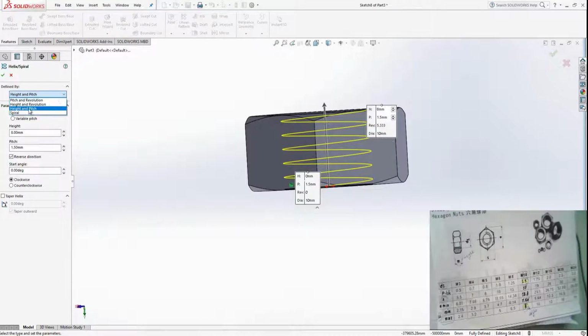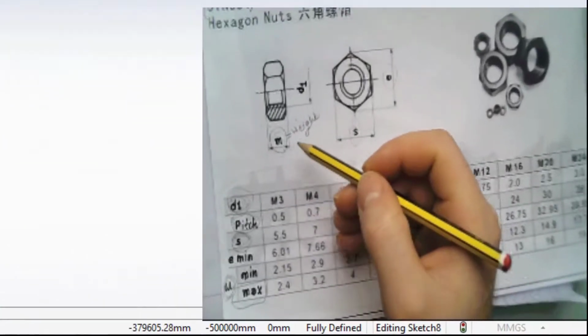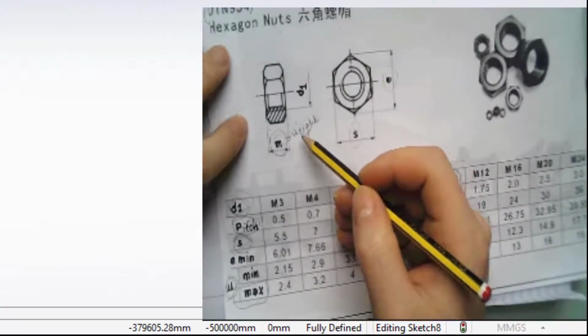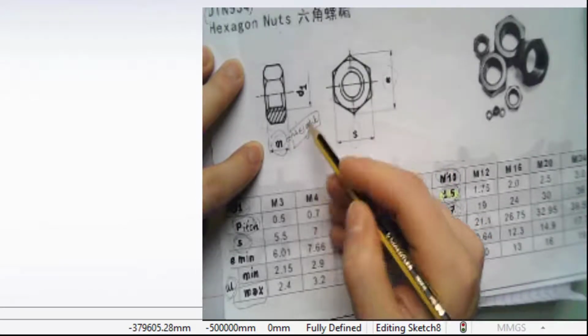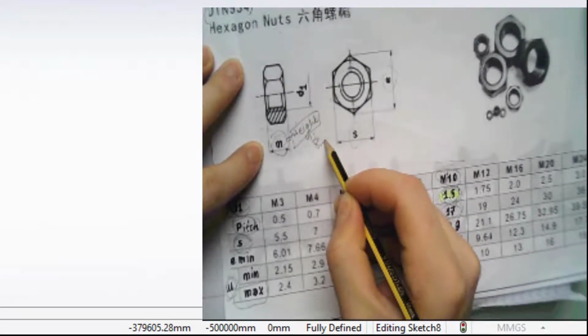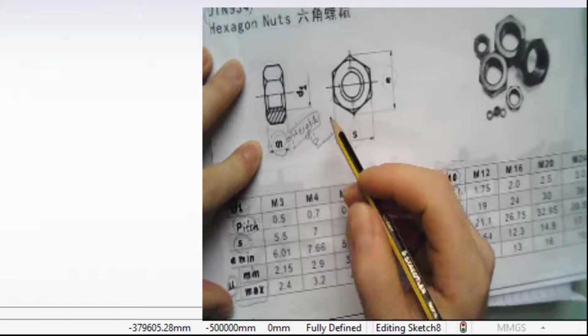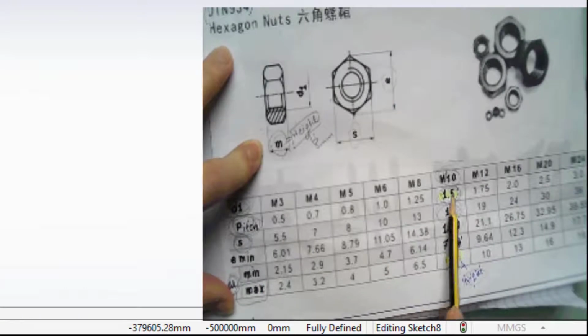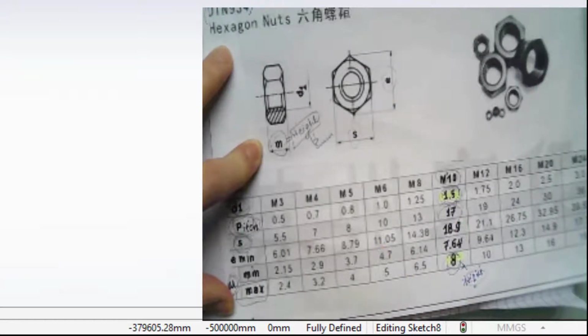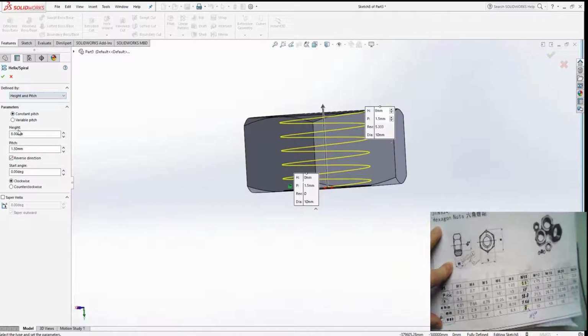And I have to select the height and pitch because it's the only data I know. I know that my value of n, which is my height, is 8 millimeters. And my pitch is 1.5. So that's why I'm gonna select the height and pitch here.